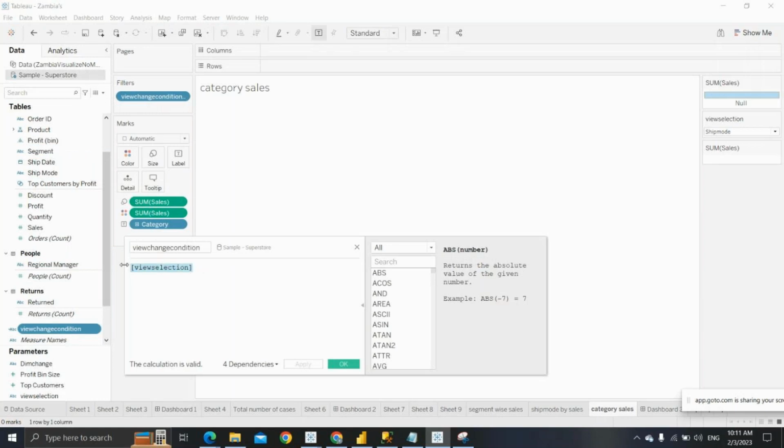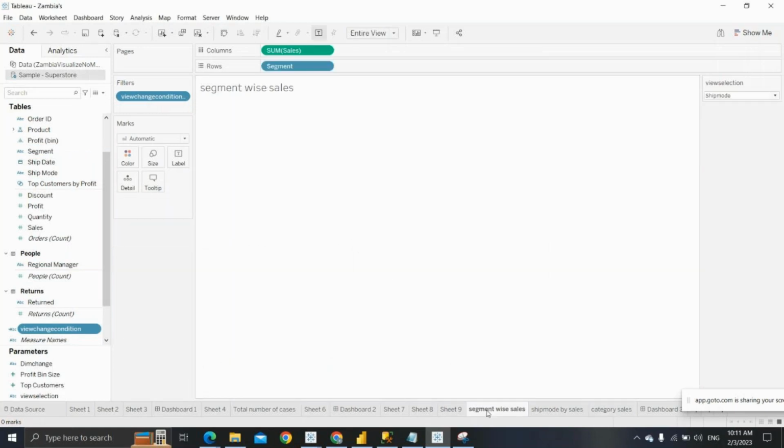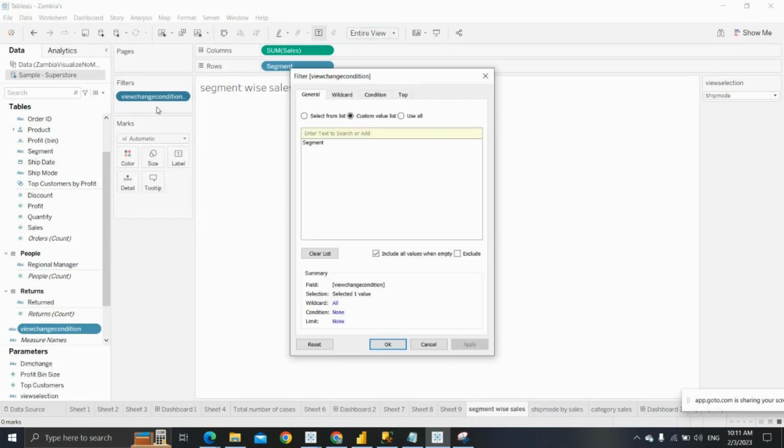Don't write anything. So the third step: what are the three sheets you created? Each sheet, you drag this into the filter shelf, go to the custom value list, and type the names you gave in your parameter. Ship mode, segment, then write segment here and add it.